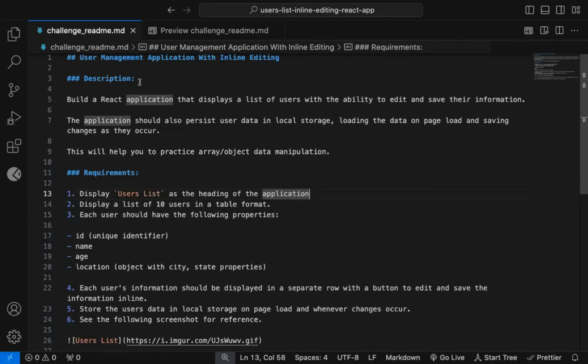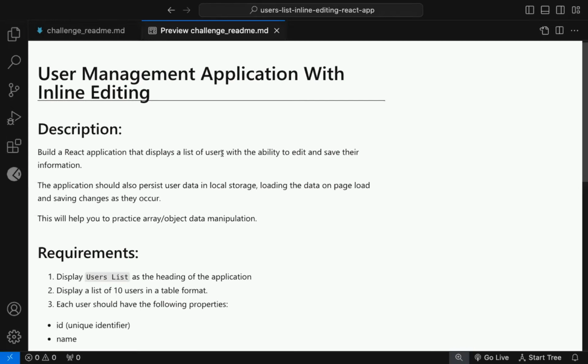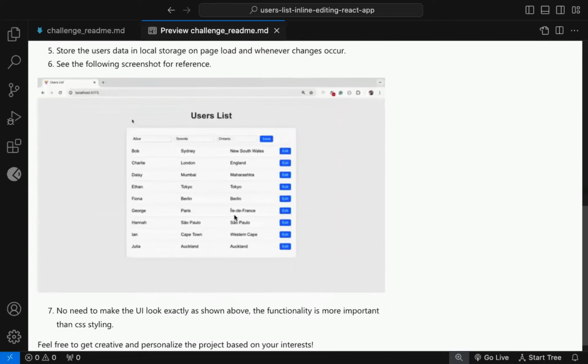So in this video, we'll build a user management application with inline editing. Let's see the preview. We need to build an application that displays a list of users with the ability to edit and save the information. If you scroll, you can see how the application will look. We have a user list, and we are displaying the list of users with an option to edit.